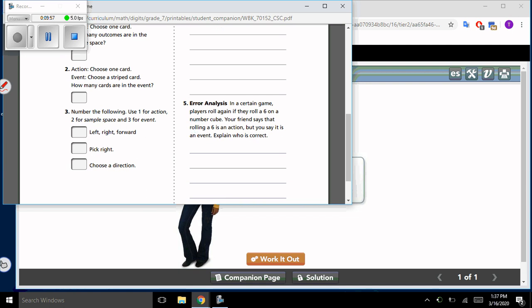Number the following, use 1 for action, 2 for sample space, and 3 for event. Again, as we said, the first one that's pretty easy to identify here, in my opinion, is a list of all the possibilities that would represent a sample space. Choosing a direction would represent a very general situation, and then a more specific situation would represent our event. So 3 would represent picking the right, for the event. Questions there? Moving on.